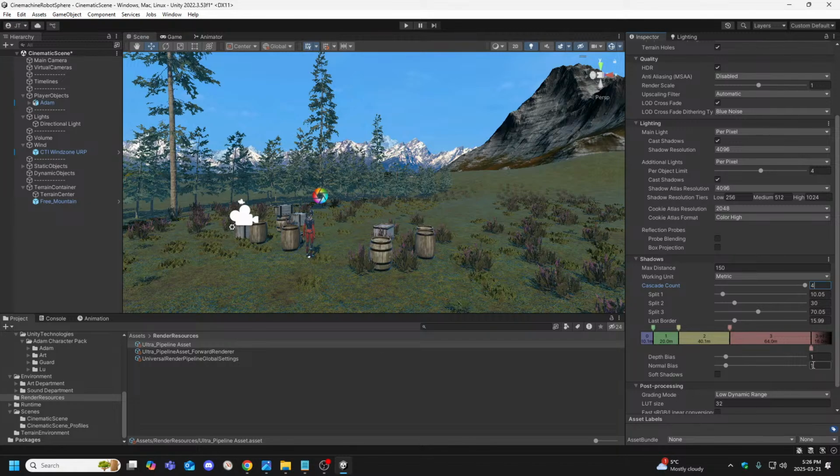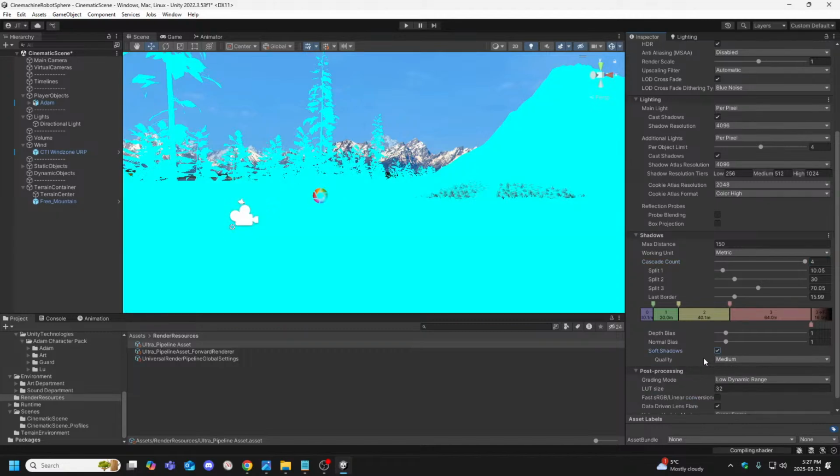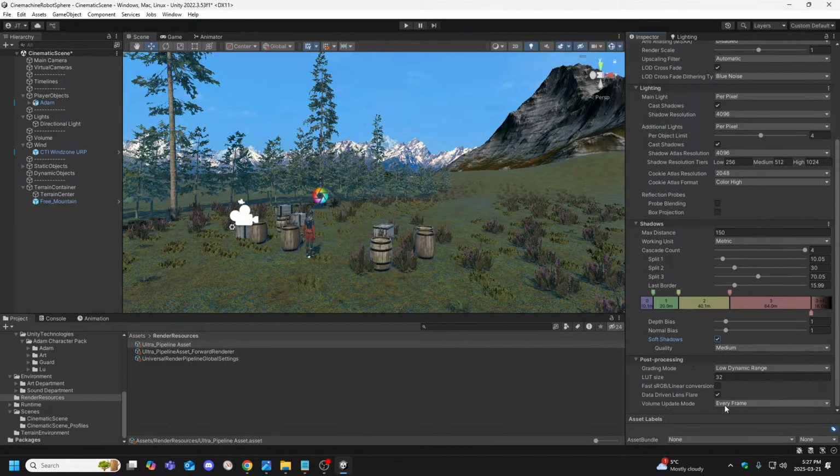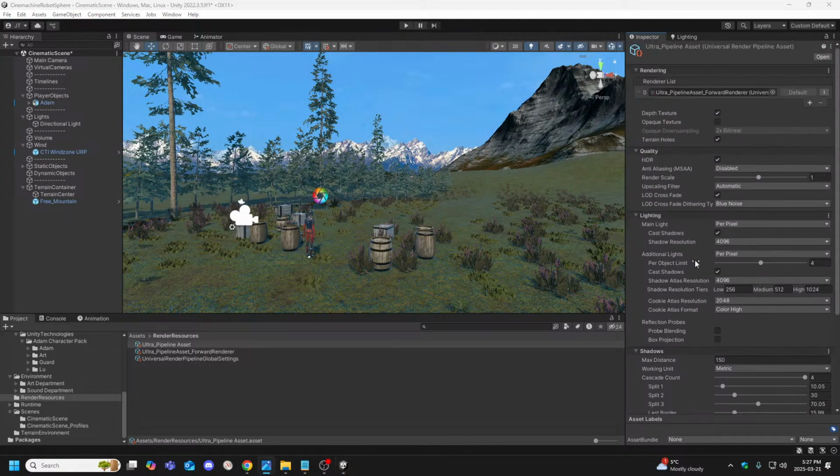Okay, these are 1s. Soft shadows, check. Medium, good. Okay, low dynamic range, that's all good. Leave that unchecked. This is fine checked. Every frame, good. Okay, I'll just look at the settings again for you guys. Again, this is global, guys. We're not doing a local one. Okay, the settings are different, just to be clear.